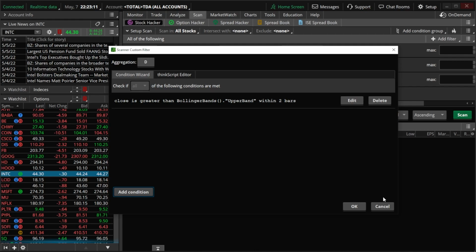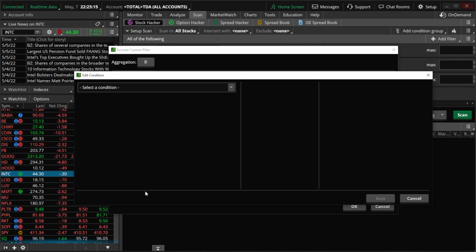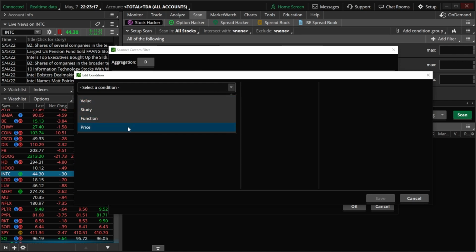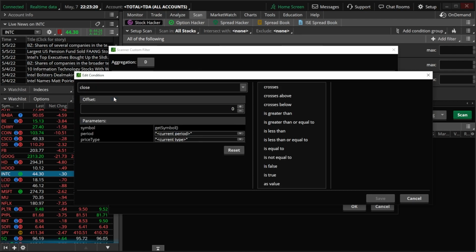Now we're not done yet. We actually have to add one more condition. So we're going to come over here to select another condition. We're going to come up and select another pricing condition. It's going to be based off the close once again. This time I'm looking for a recent cross below. So I'm going to change this to crosses below.